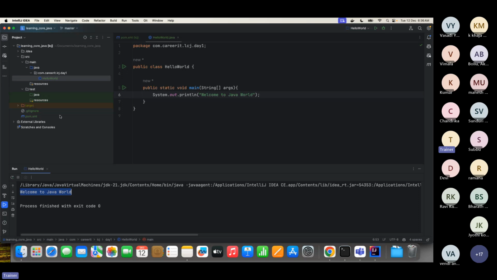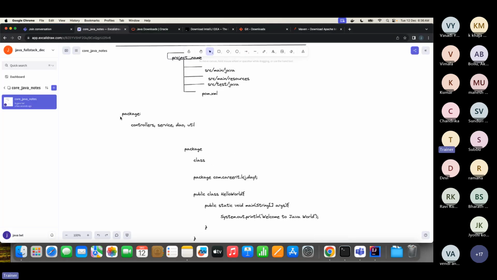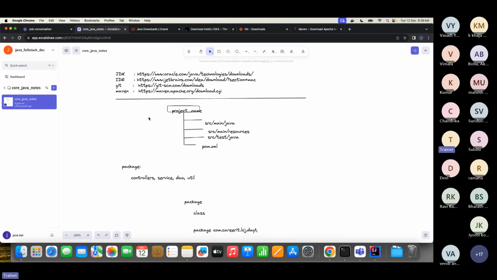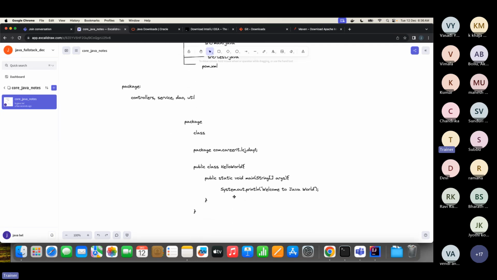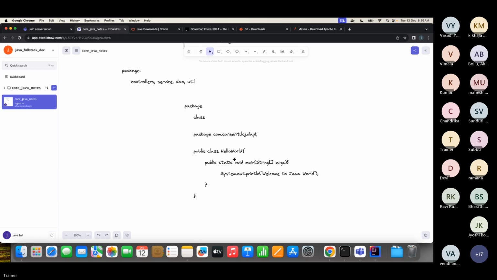Once you execute this, it ensures that your dev environment is ready. Okay, your dev environment is ready. Now you are going to learn Java. First, you have to ensure that the dev setup is done, which you have done here. Then you create a project and execute the hello world example. With that, we can say our dev environment is proper, and we don't have any issues.